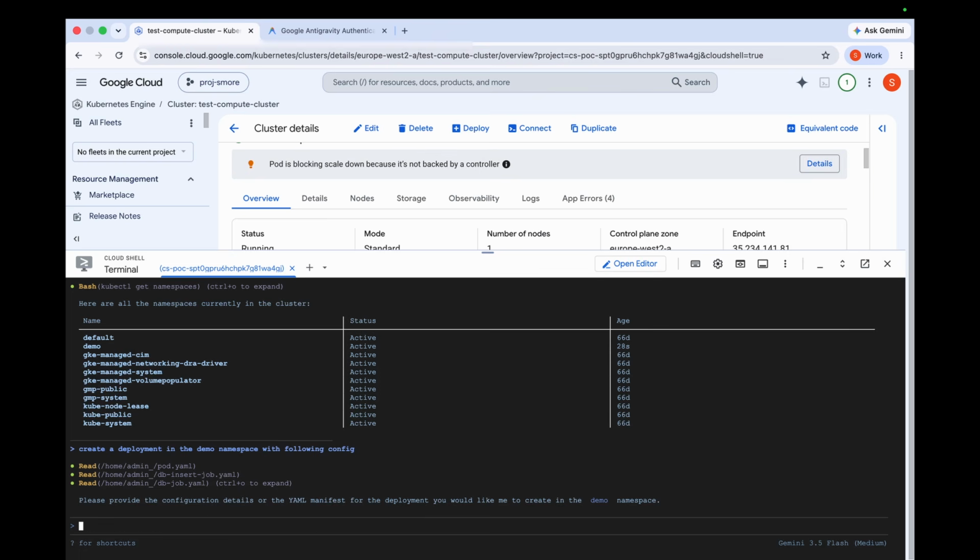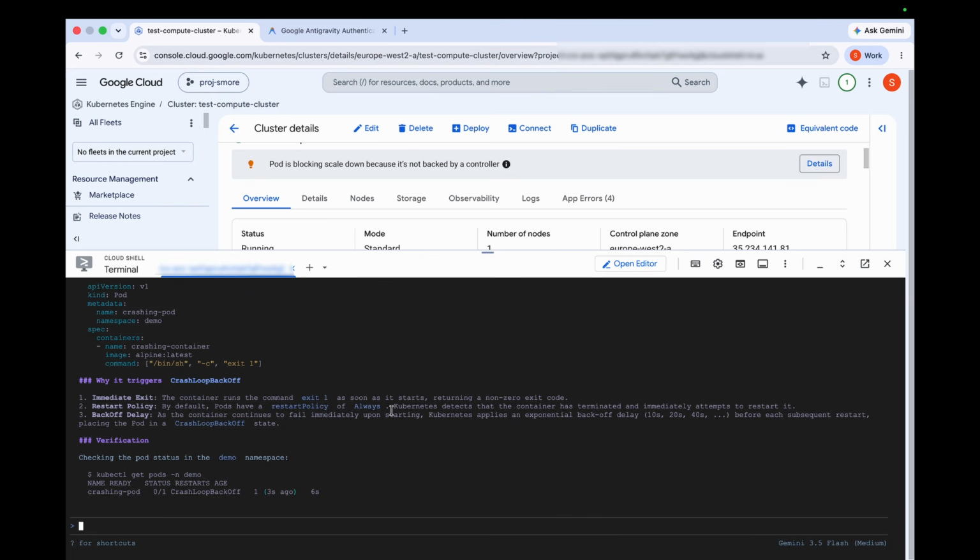Now I'm going to ask the Antigravity CLI to create a Kubernetes pod YAML that intentionally goes into the crash loop. Now it has created that YAML file and deployed that pod into my demo namespace. You can see it has a pod in this namespace which is going into the crash loop, created 3 seconds ago. So challenge one has passed, but creating the YAML and applying it was not a hard part. Anyone can do it, even automation can do it.